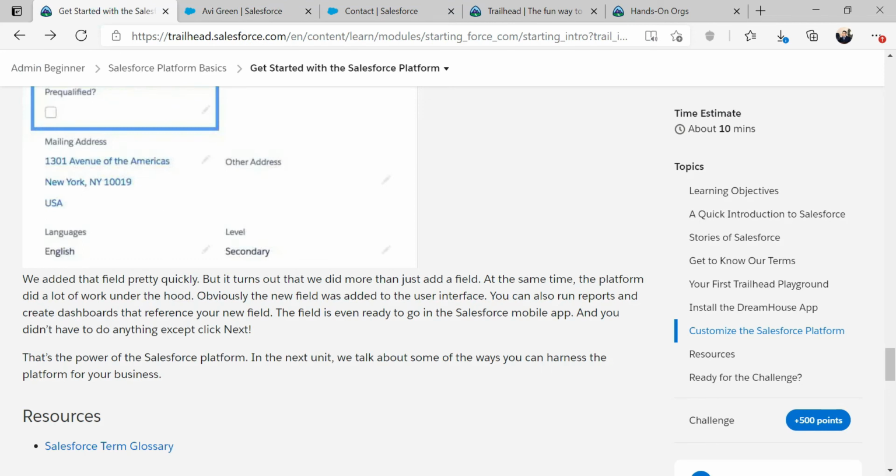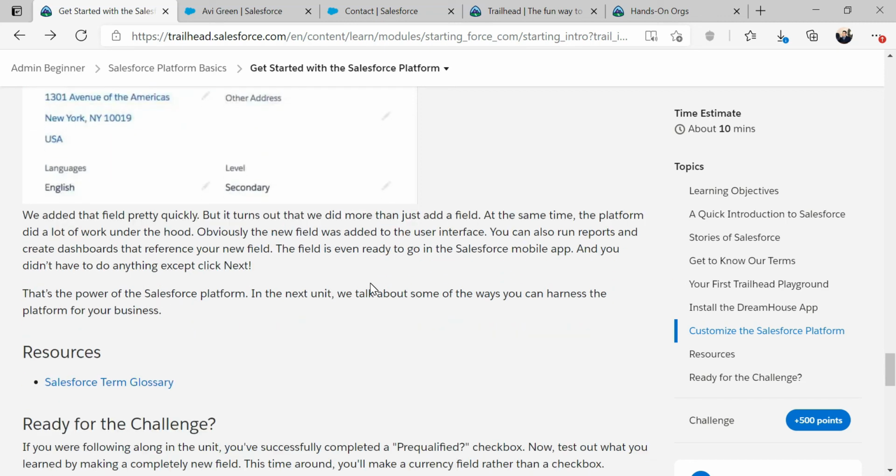Okay, so we added the field pretty quickly, but it turns out that we did more than just add a field. At the same time, the platform did a lot of work under the hood. Obviously, the new field was added to the user interface. You can also run reports and create dashboards that reference your new field. The field is even ready to go in the Salesforce mobile app, and you didn't have to do anything except click next. And that's the power of the Salesforce platform.